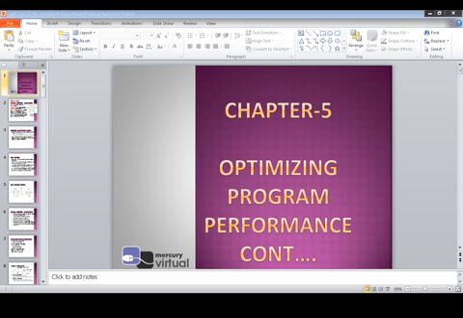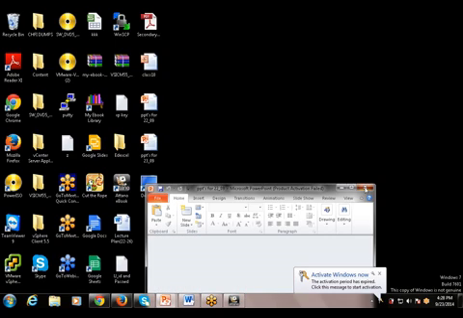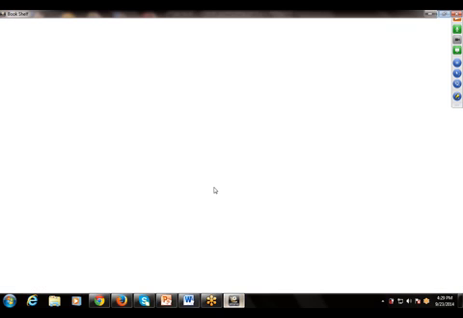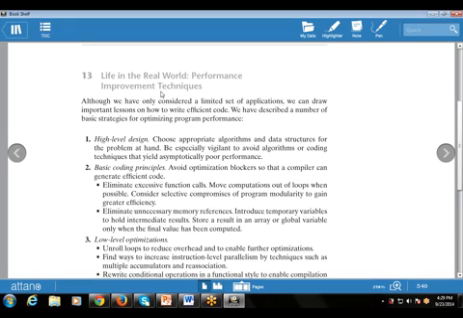Now let's start with today. Today, the next topic is performance improvement techniques. That is, what are the techniques available to improve the performance of the program that is executing in the computer. Now let's see what techniques are available.